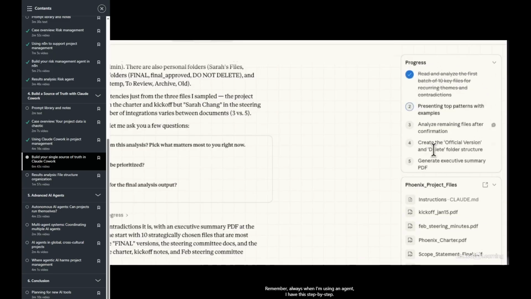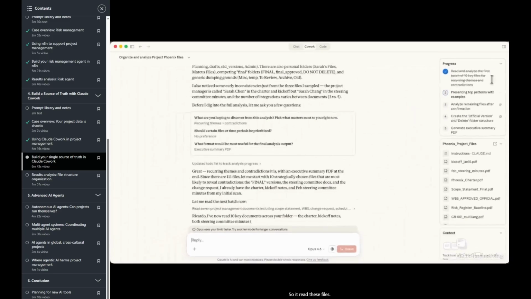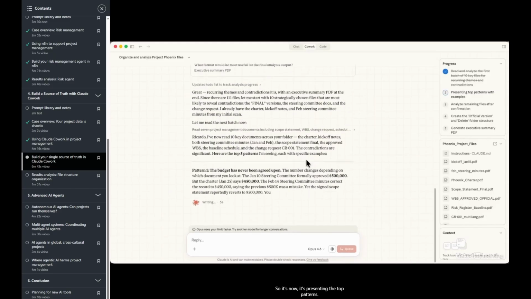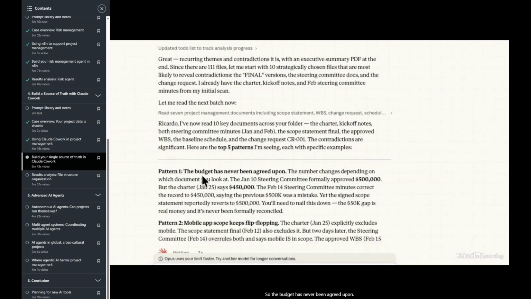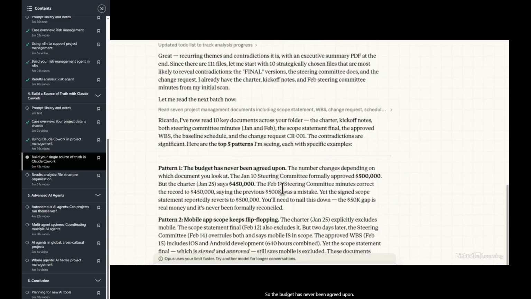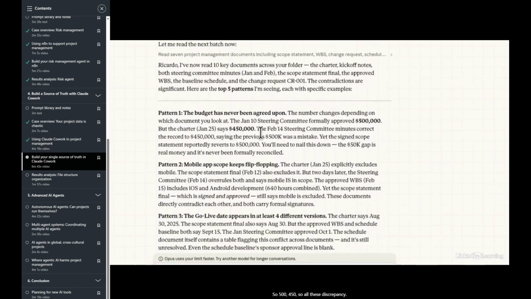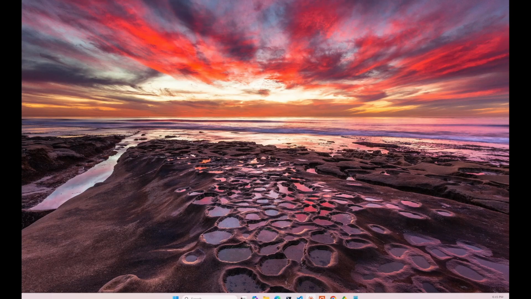Remember, always when I'm using an agent, I have this step by step. So it read these files, so it's presenting the top patterns. So the budget has never been agreed upon. So 500, 450, so all this discrepancy. Mobile app scope keeps flip-flopping. Pattern 3, the go-live dates appear in at least 4 different versions. So all these patterns. So it's a real mess, okay?